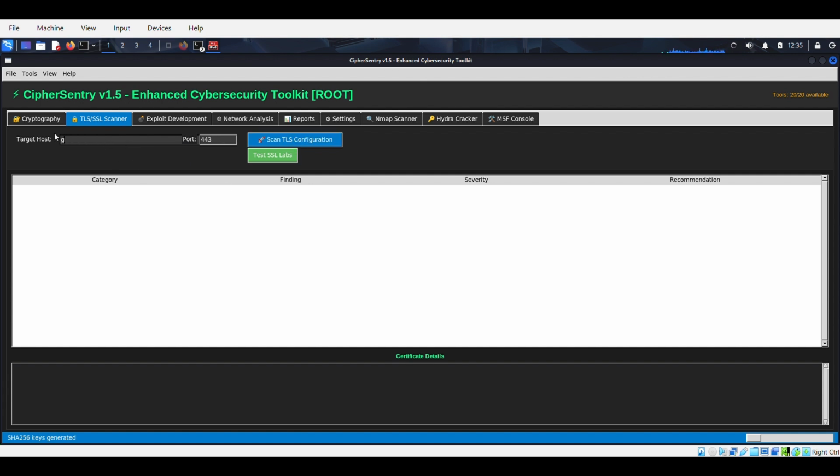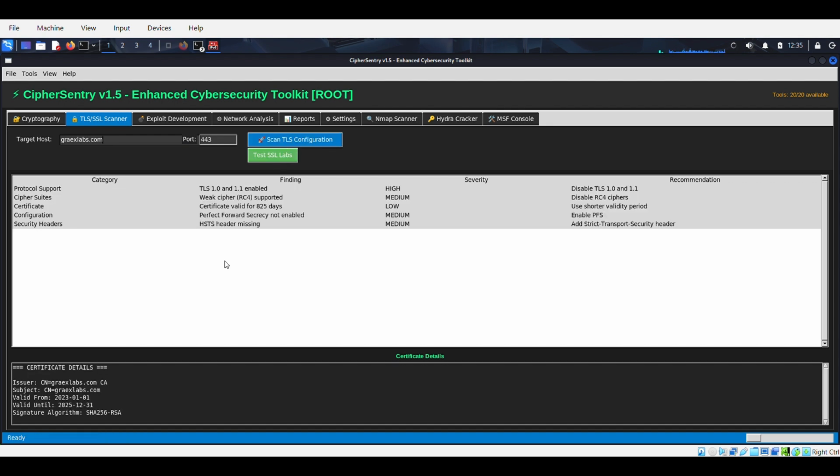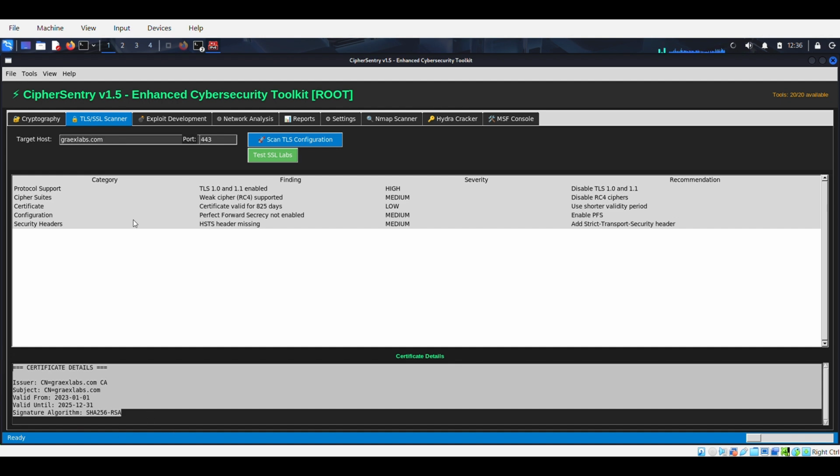This one, I'm just going to use the Grey X Labs official website to scan, because here they're going to show you the TLS certificate, with very little information about it. If I click scan TLS configuration, you see I have the categories, findings, I have the severity, and I have recommendation. And if you look down, you're going to see certificate details. So it gives you details about your domain deeply.